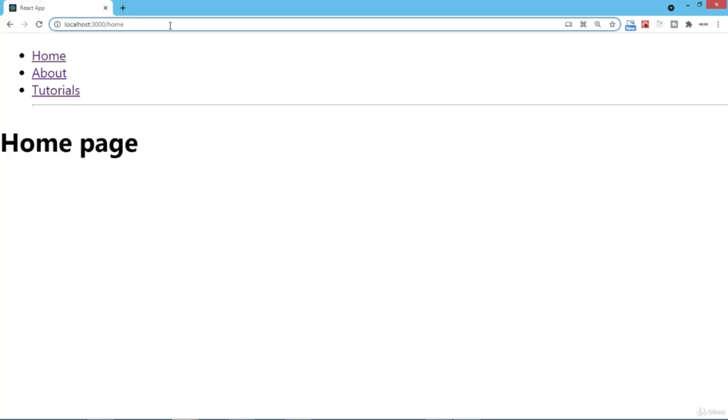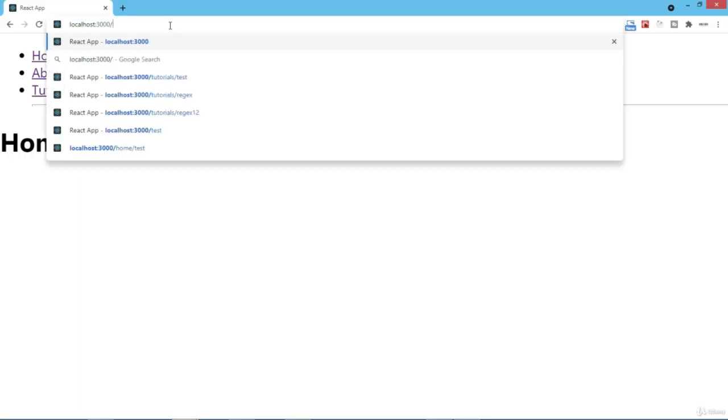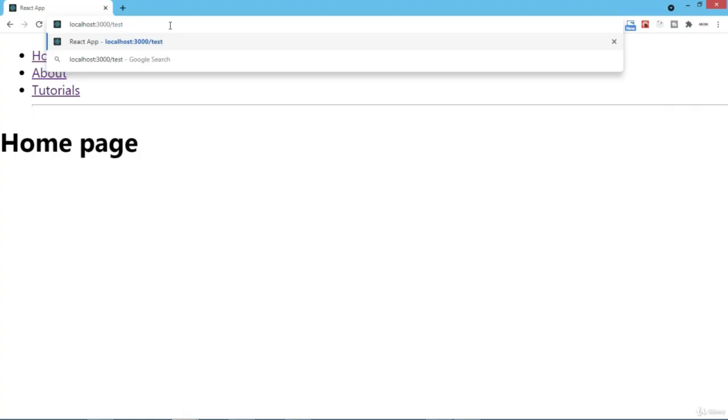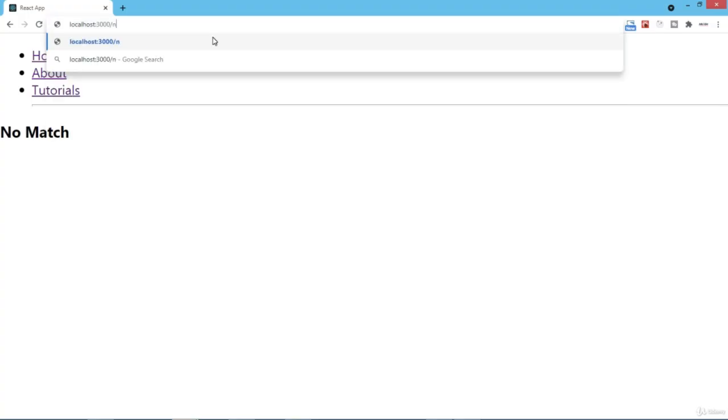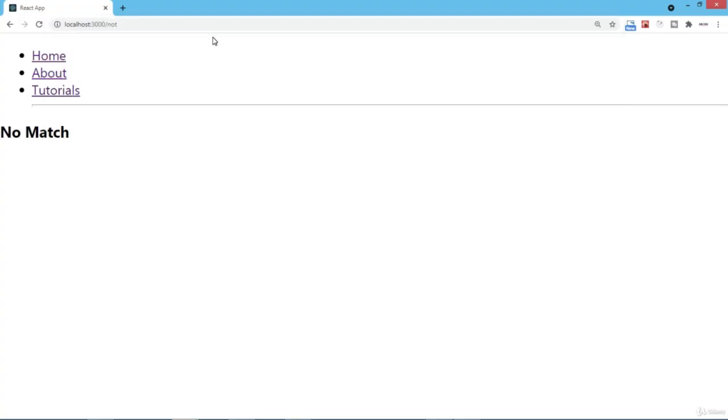I'm going to say here localhost 3000/test and enter. Now you see that it says no match. Now instead of test, even if I say, let's say not, and press enter, again you see the same value. In short, other than home, about and tutorials, anything you try to enter, it's going to show the no match message. At the moment it is displaying no match.